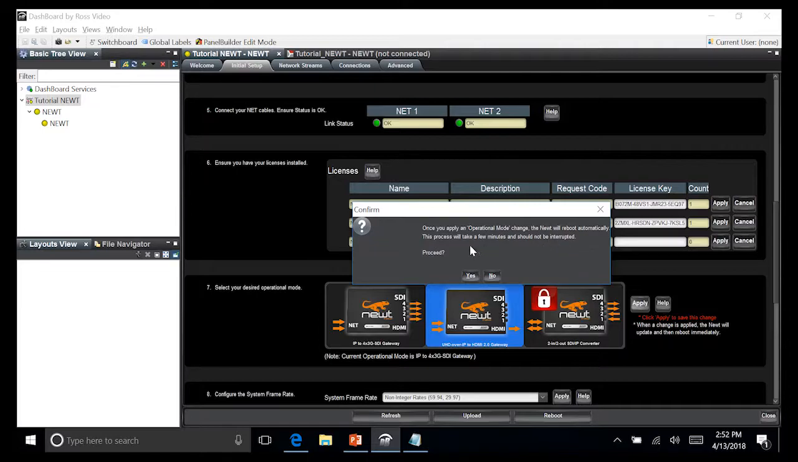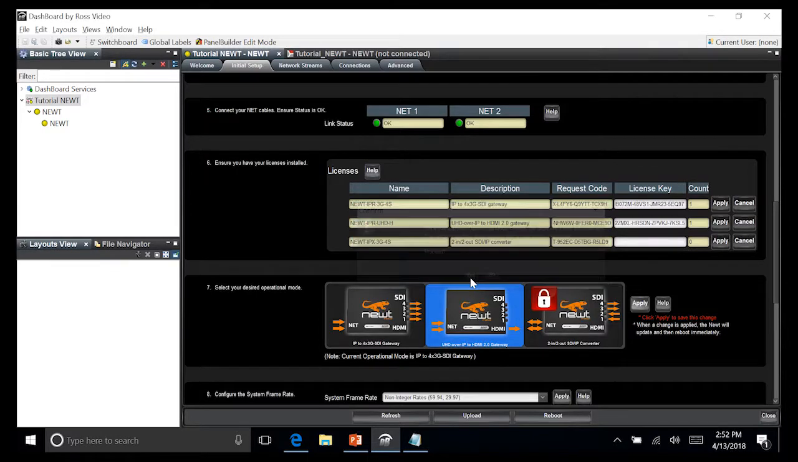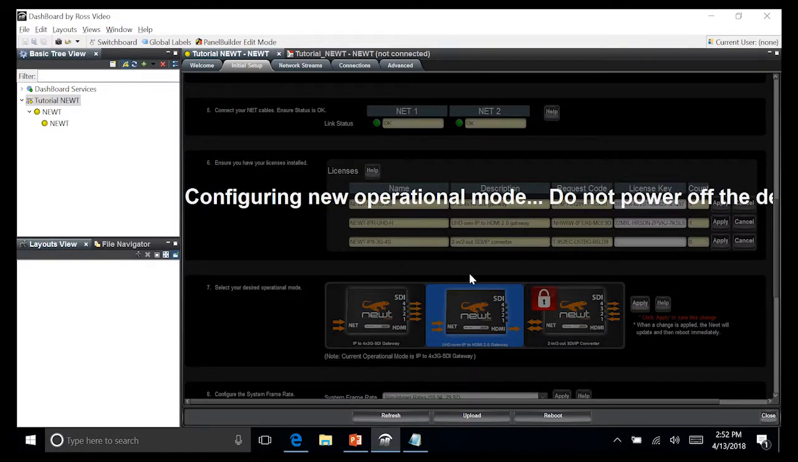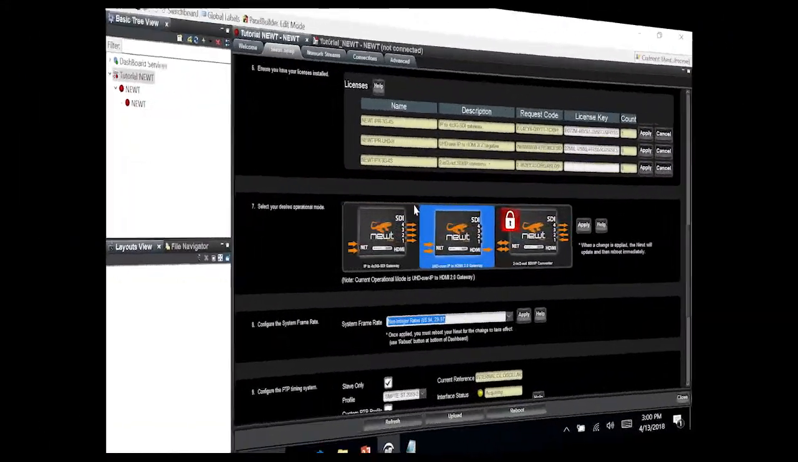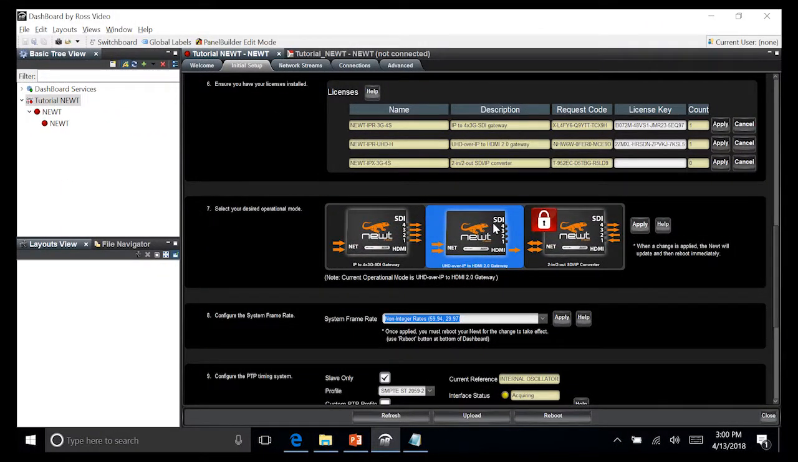During the reprogramming cycle, an overlay will be displayed in Dashboard, preventing a user from changing any parameters on the Newt. When the reprogramming is complete, the card will auto-reboot, so you will temporarily lose access to it in Dashboard, but it will return after a minute or 2. After the card reboots, you will now see that the current operational mode has been updated to the new mode.